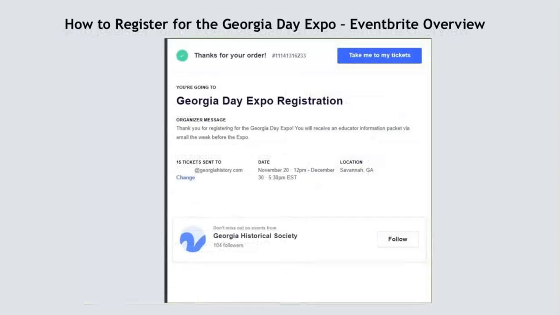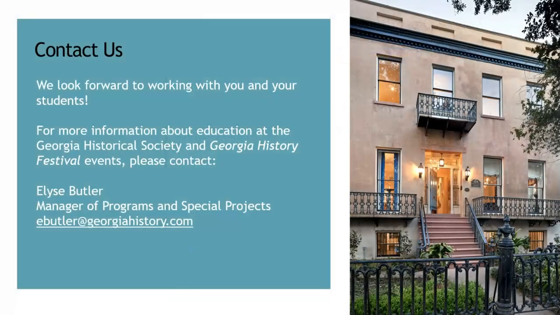Once registration is complete, you will receive an email confirmation, which includes a reminder that you will receive the 2026 Georgia Day Expo Educator Packet about a week prior to the Expo. The packet will contain confirmation of your designated arrival time, directions and parking information, the list of participating organizations, and frequently asked questions. The Georgia Historical Society looks forward to commemorating Georgia Day with you and your class.